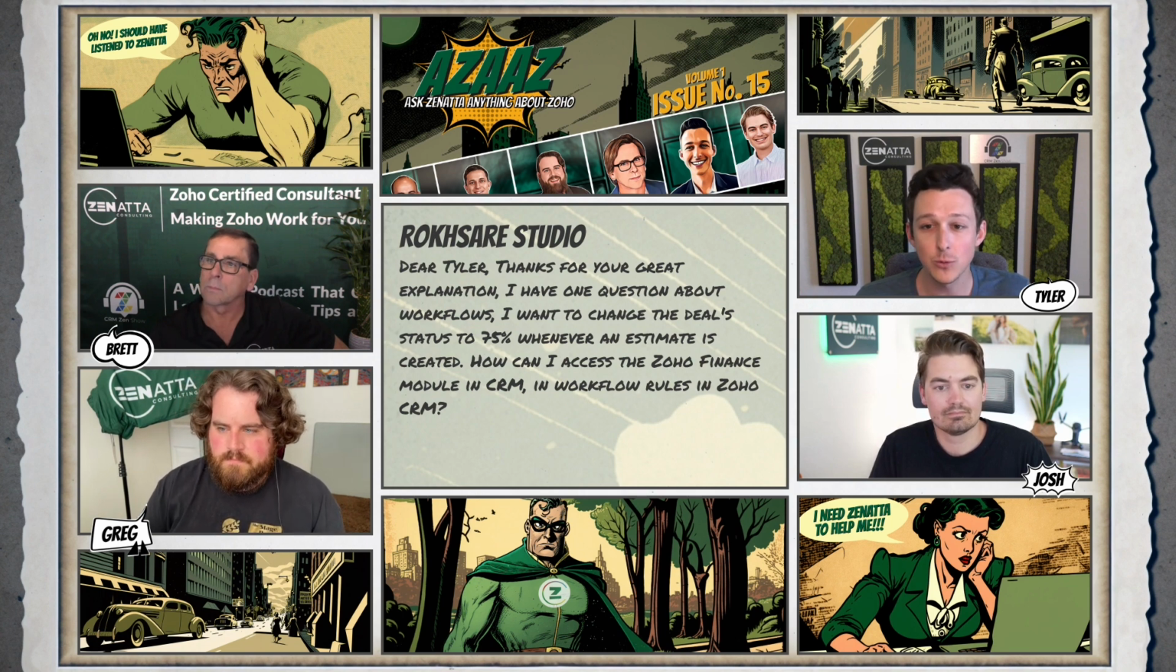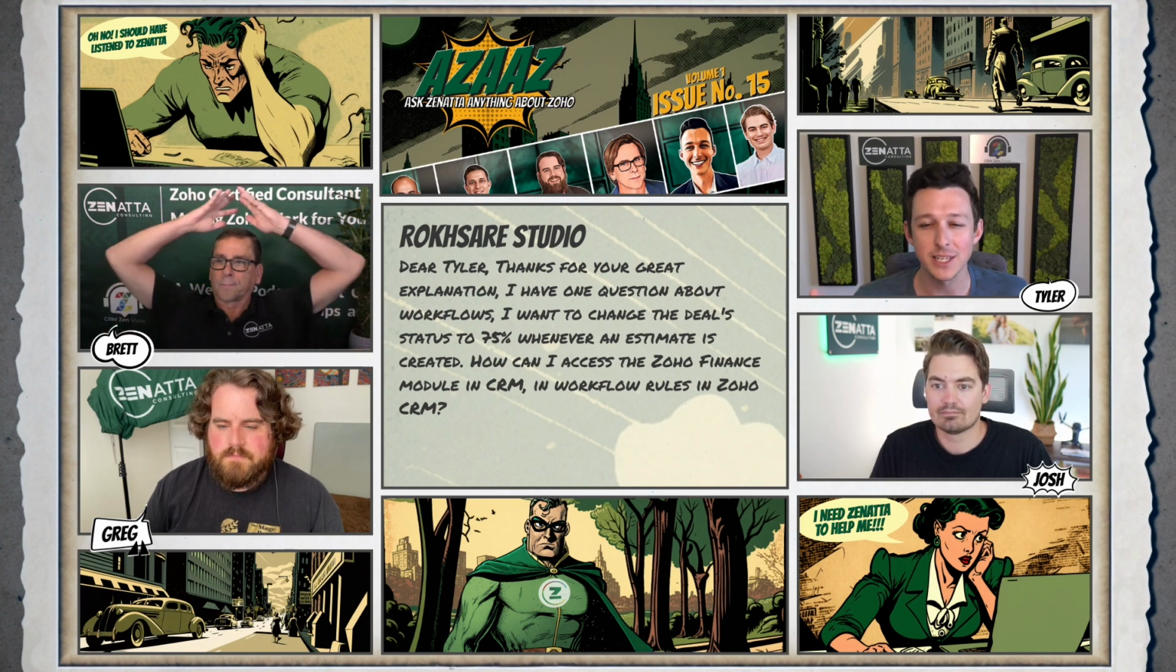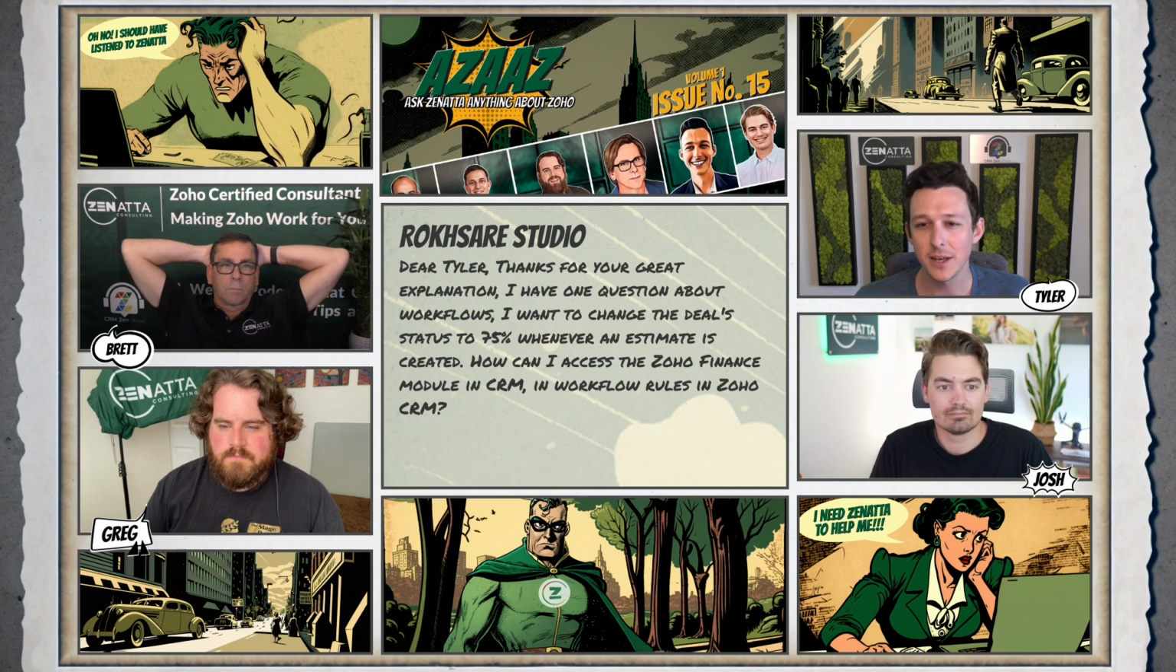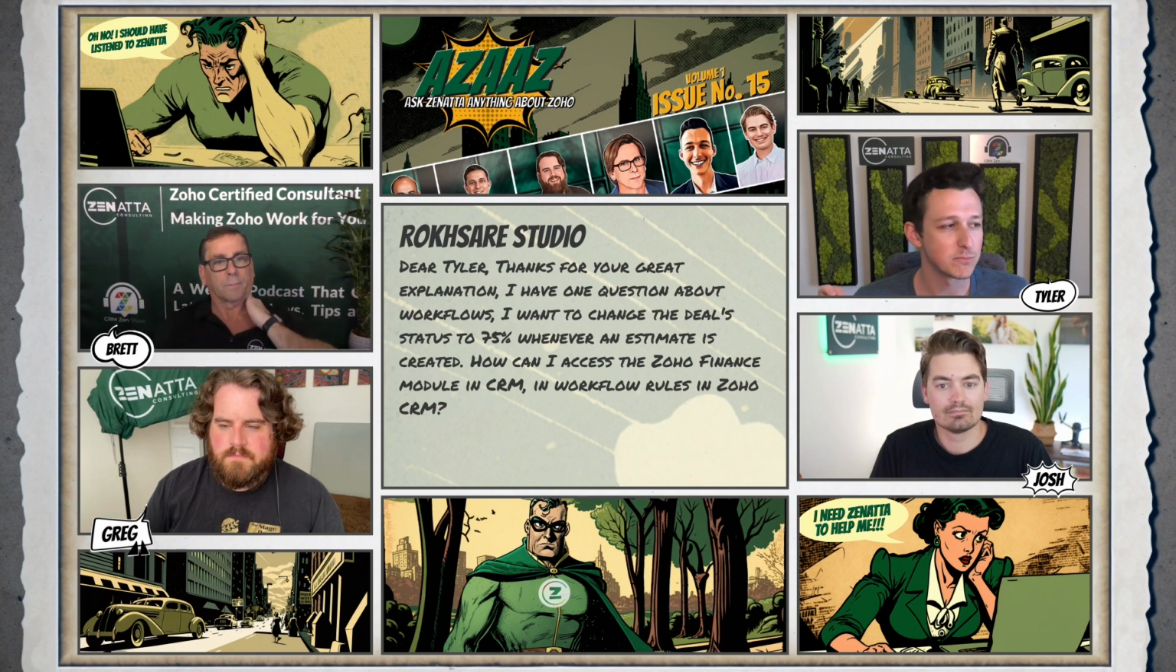Now, for something like this, you will need to use Deluge code. You won't need to use a lot of it. But what you'll need to do is set up a workflow to trigger a custom function. That function can actually get the deal ID from the estimate. It should be under like a ZCRM potential ID or ZCRM reference ID field name. I always forget which one it is. Using that, you can actually run the update to the stage of the deal in CRM. So it's not a huge Deluge code.